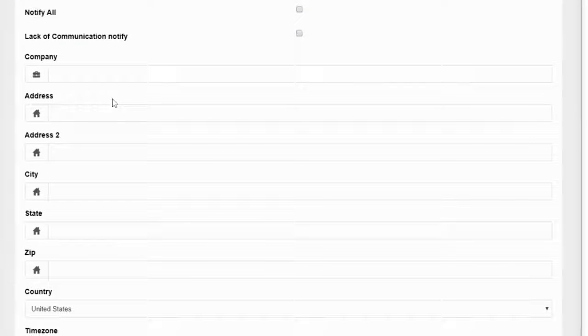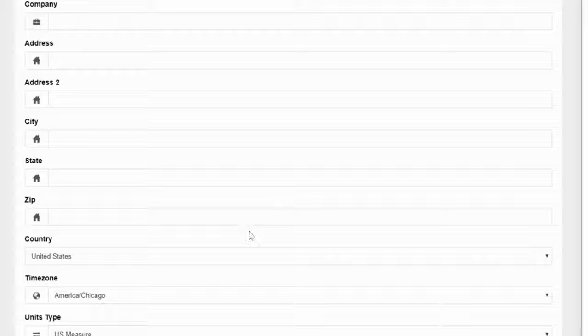We also have the ability to input company name, address, basic company information. That's optional. You can put that in or not put that in. It is definitely helpful for troubleshooting and assigning accounts in the API if necessary. Time zone is very important. This time zone will determine the time zone that is shown for each device on the user interface.